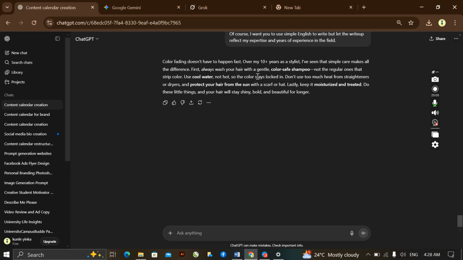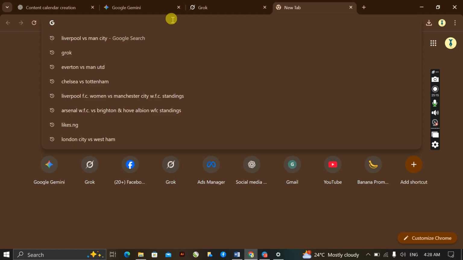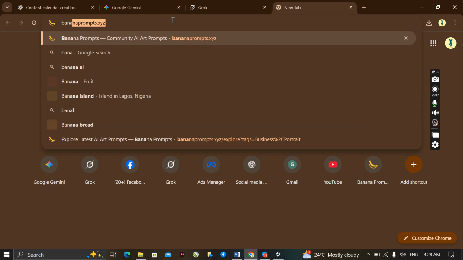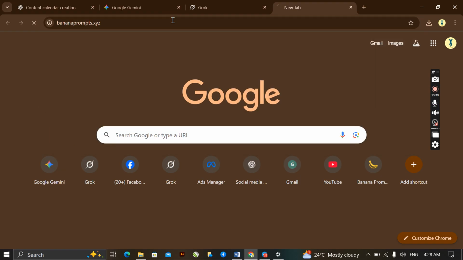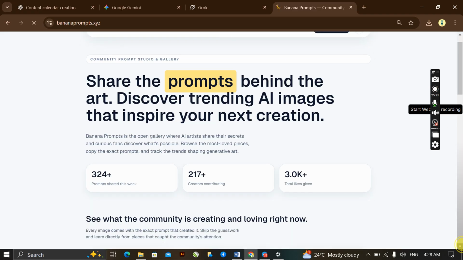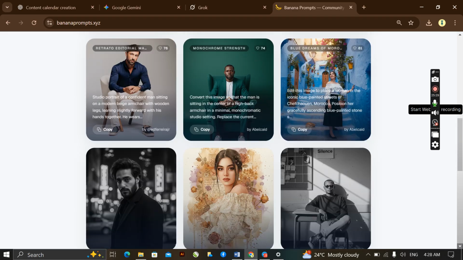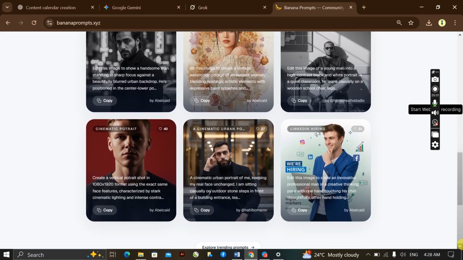So I've spent 25 minutes on this already. Let me move to the second aspect of image creation. Now, one thing about image creation is that, let me first of all drop this website, bananaprompt.xyz. Can you see it? So once you go to bananaprompt.xyz, you can always copy prompts from here for any image you want to use.